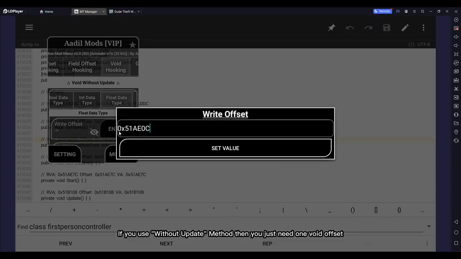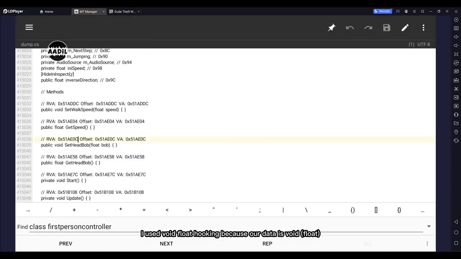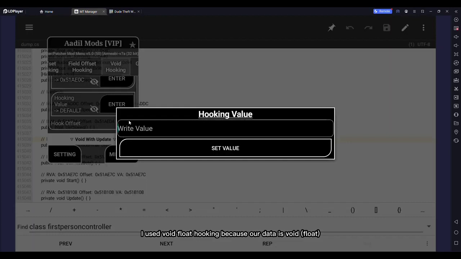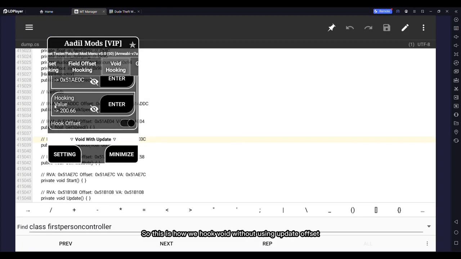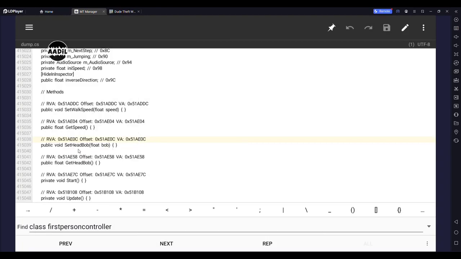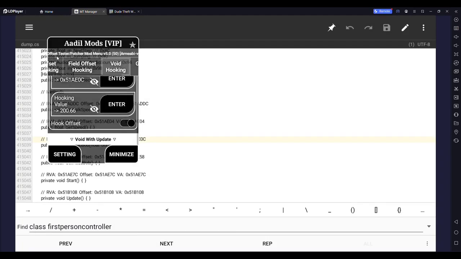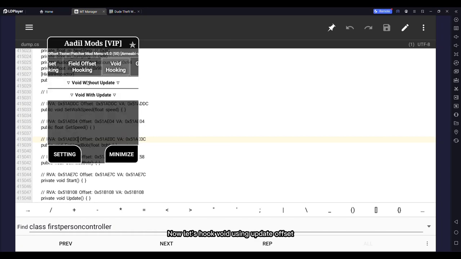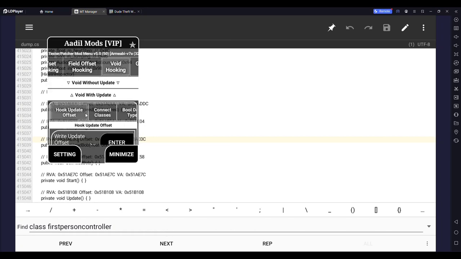You just need one void offset. I used void float hooking because our data is void float. So this is how we hook void without using update offset. Now let's hook void using update offset.